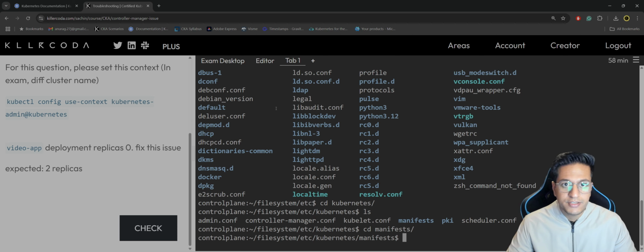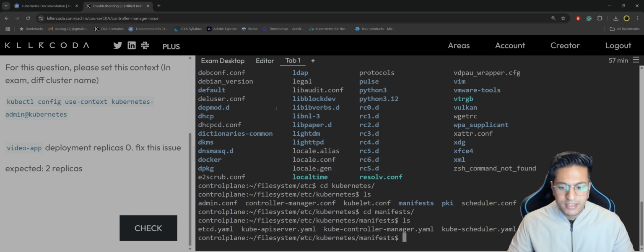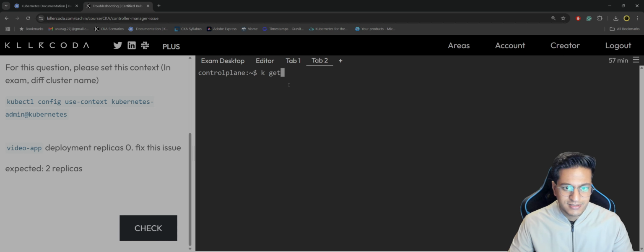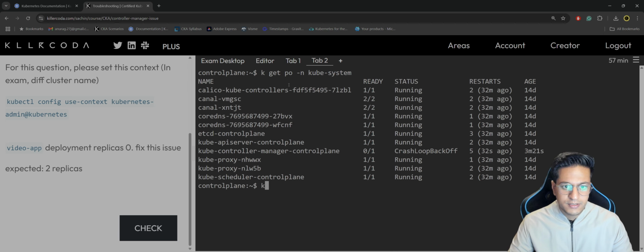Okay, so now we are inside manifests. If I do an ls, you can see that all the manifests are present over here. So what I'll do is again get pod -n kube-system, and then describe the pod which is failing.